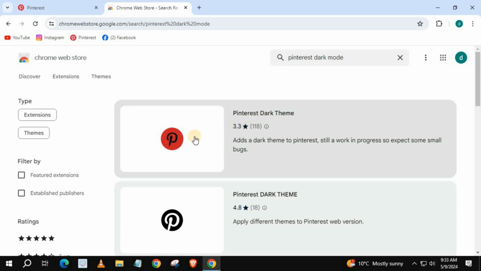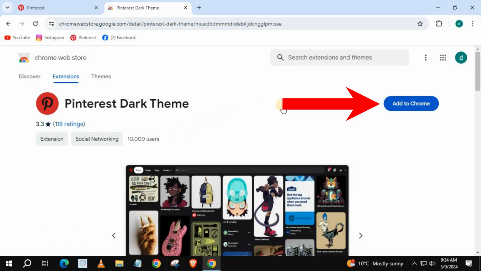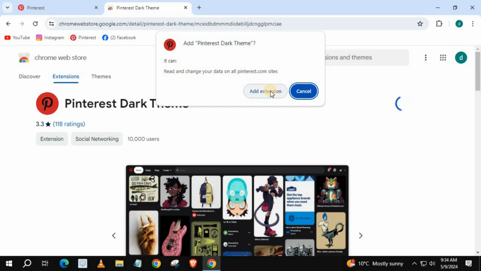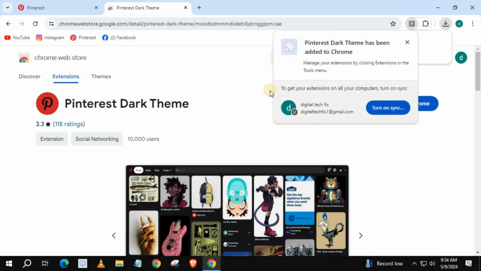Open this extension. Press Add to Chrome. Extension has been added to your browser.